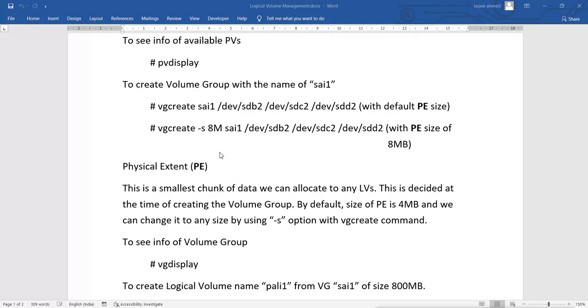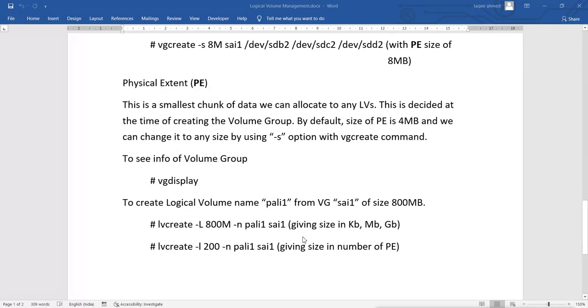We can also change this by the -s option. This is default 4 MB. We can change it to 8 MB, 12 MB, or any size. We can increase it. If you want to see the detail of your volume group which you created, you can see it by using the vgdisplay command.